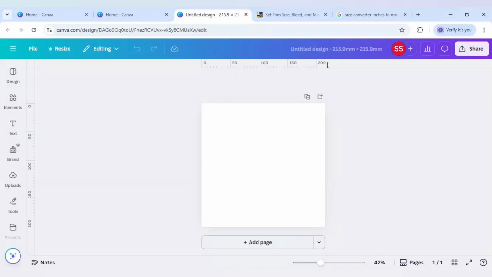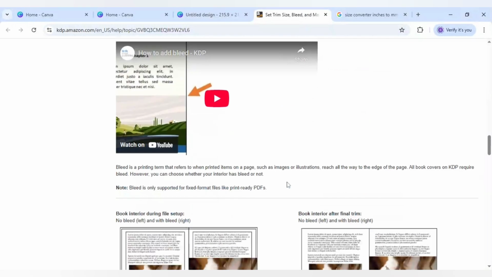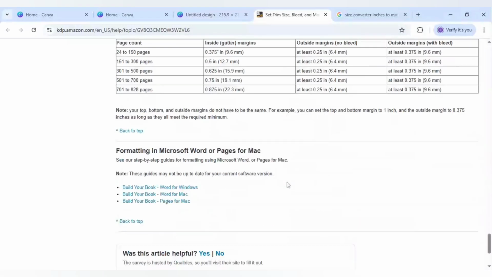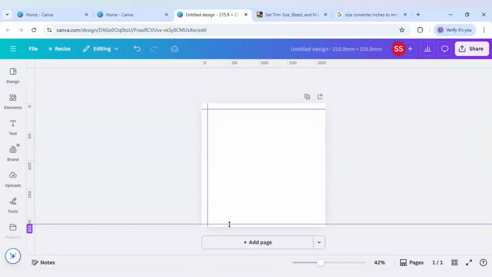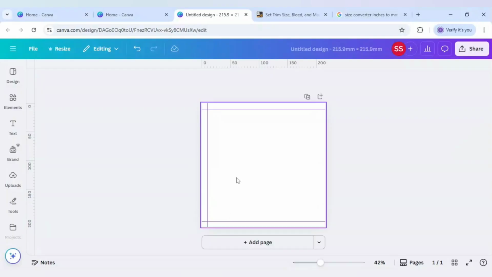So as you can see, it is in the dimension, and as you can see the bleed margin here, scrolling down, it's 9.6. So we will maintain that bleed margin, which is 9.6. So let's keep it at 10 to avoid any type of confusion. Okay, and here also the same, follow the same here also, and also here.